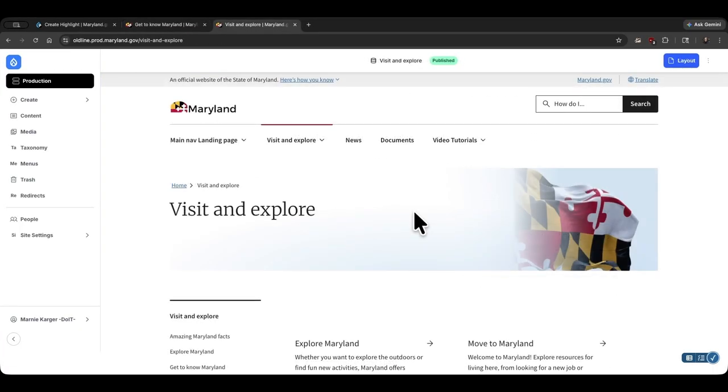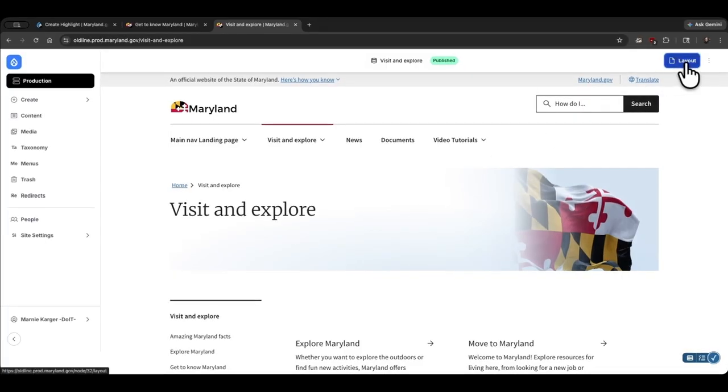Now I have opened a landing page so that we can see how to add a highlight here. Highlights, like other micro-content types, are added as blocks to the layout of a landing page. So let's start by selecting the blue Layout button in the upper right corner of the fixed administrative toolbar at the top of the window to open the Layout Editor.